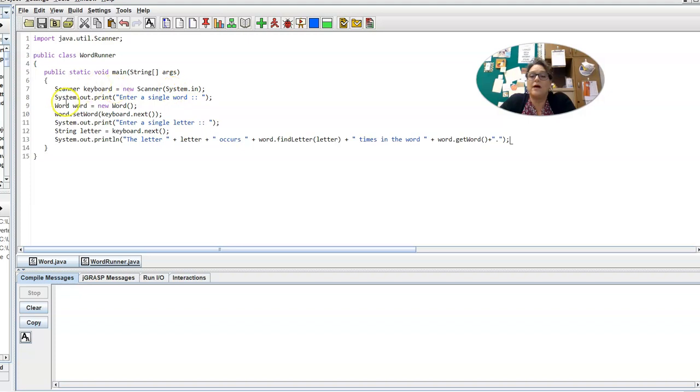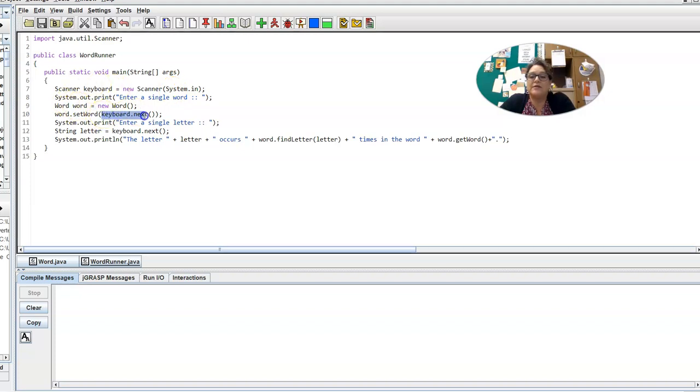That word that is grabbed with keyboard.next is a string, and it's going to be used on an object called word, and that object is created from the word class. So we can see here in line 9, here's where we're going to need a constructor. And then the dot operator on that object indicates a method, so we're going to need a set word method. Then we have another dot operator on the word object called find letter, so that's a method, and then another dot operator for get word.